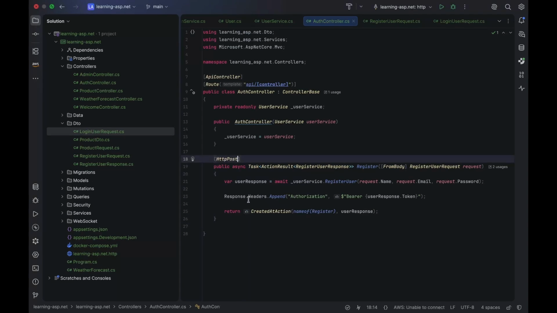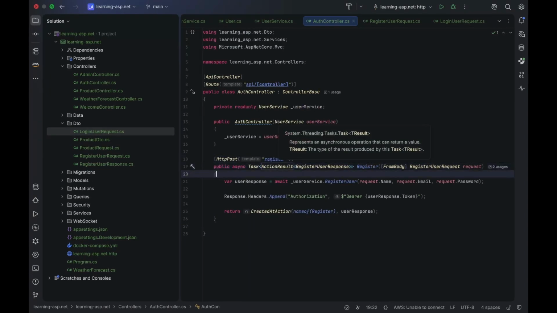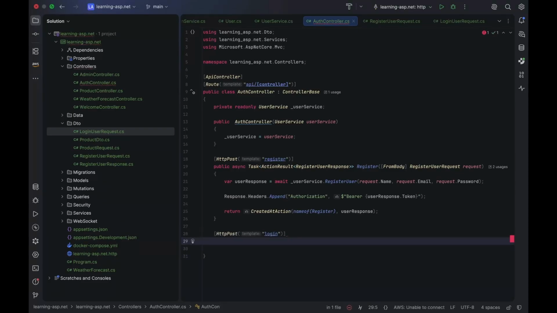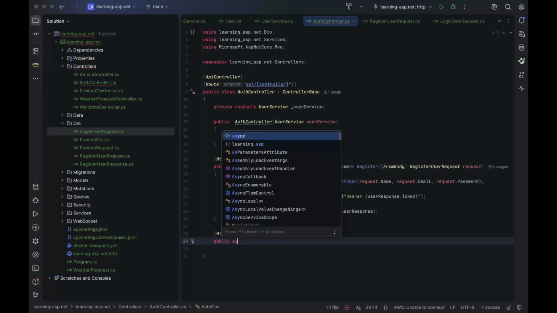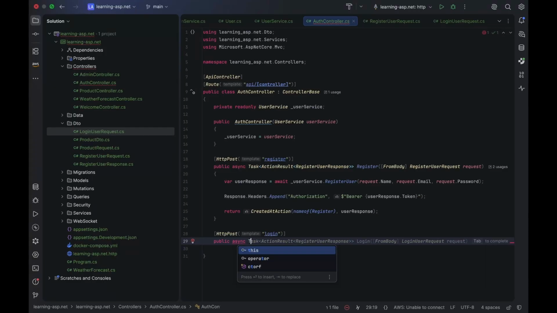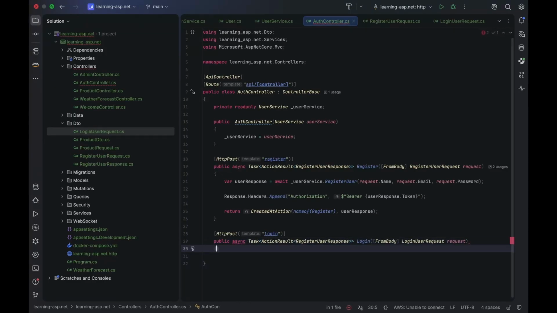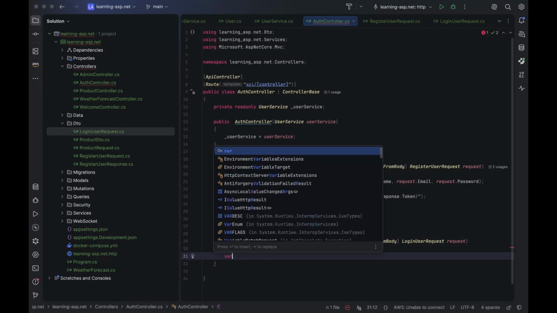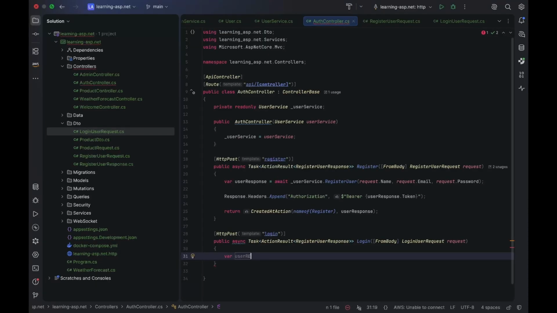So let's return the created action. Let's use nameof register, and let's put the user response right here. And there we have it for the register. Let's also direct it into the /register endpoint.